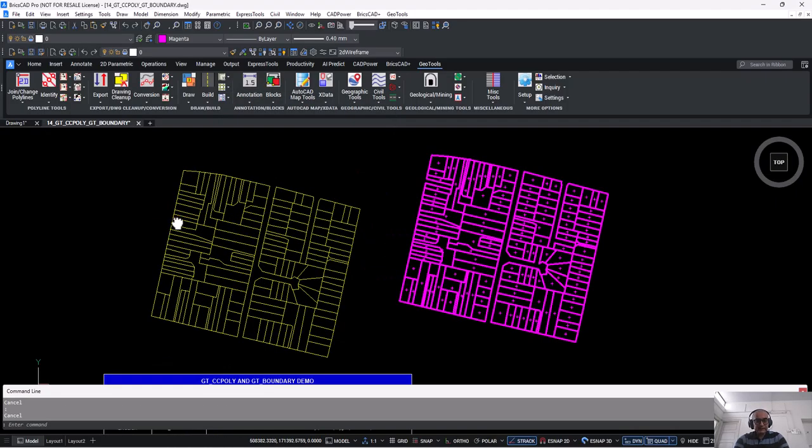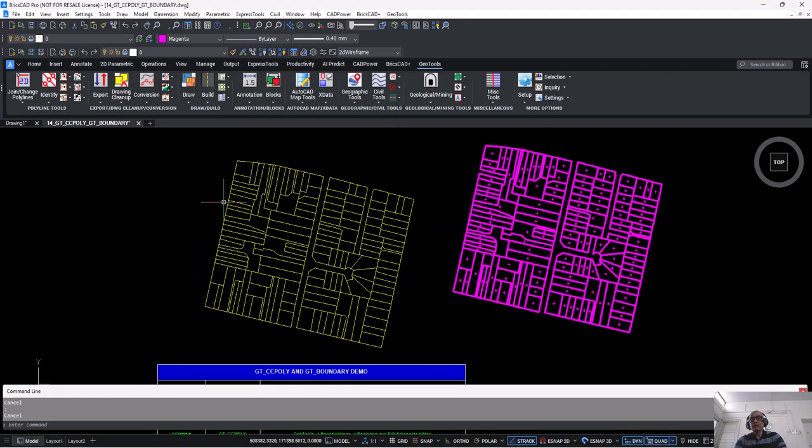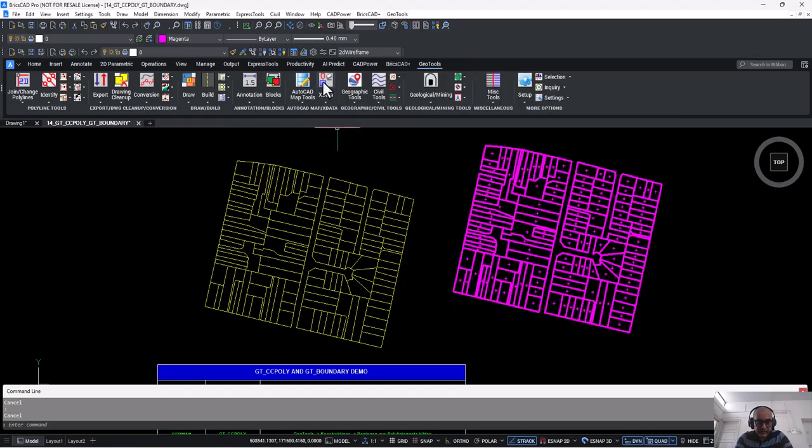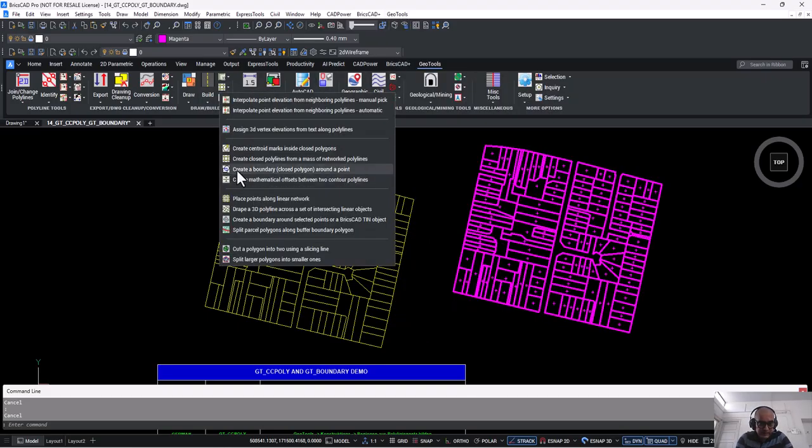polylines. Now in the same video, I am also going to show you a related command, which is our boundary command, which is an enhanced version of the boundary command which is already available in your BricsCAD, AutoCAD or other DWG platforms. So if you look under the build menu here, create a boundary or closed polygon around a point. You can get that from the ribbon as well. We come here and create a boundary or closed polygon around a point.